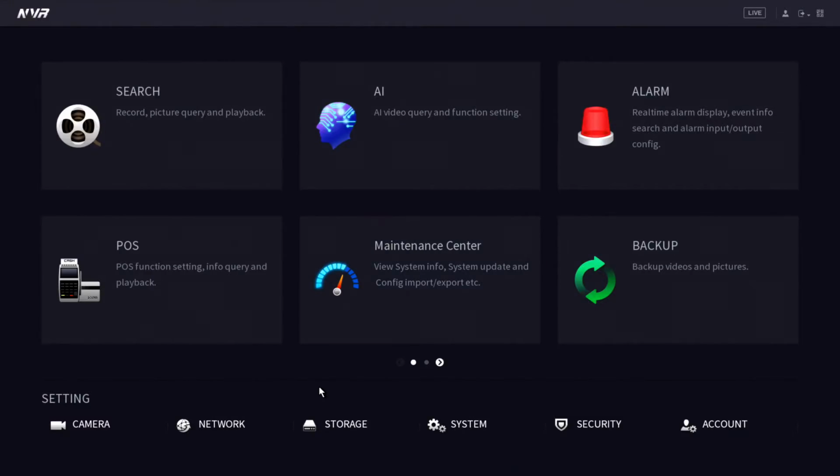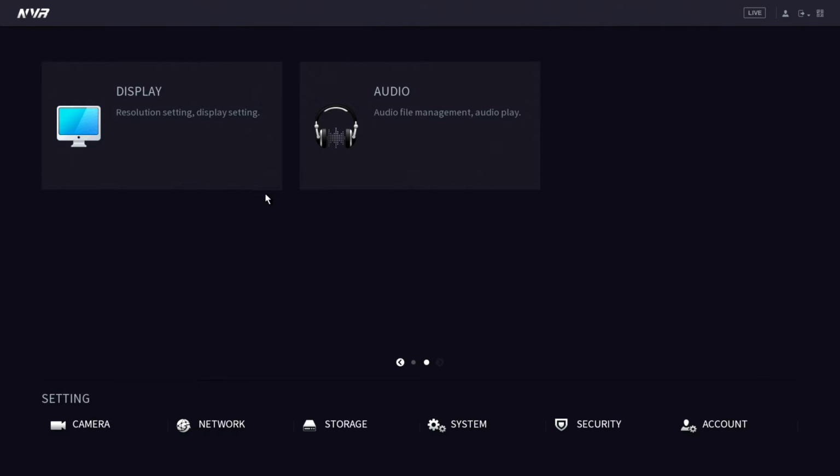Once we log into the NVR, I like to go to the display setting and get the resolution correct for my screen that I'm using. You can see the 6 different sections and also some settings at the bottom. There's also a second page which will include your display and audio. We'll start right in with the display.